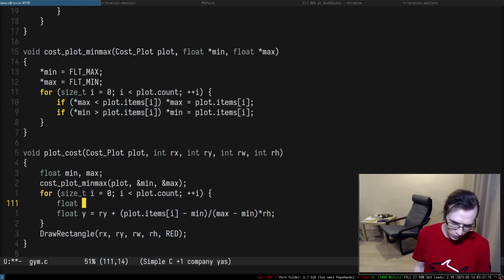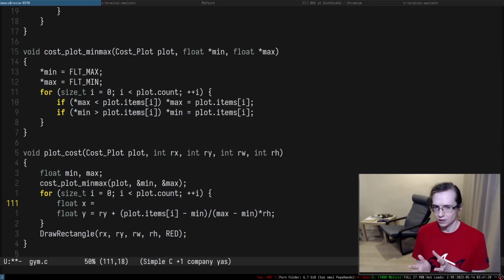So the only thing we need to do is figure out x. The bigger the I, the bigger the x.